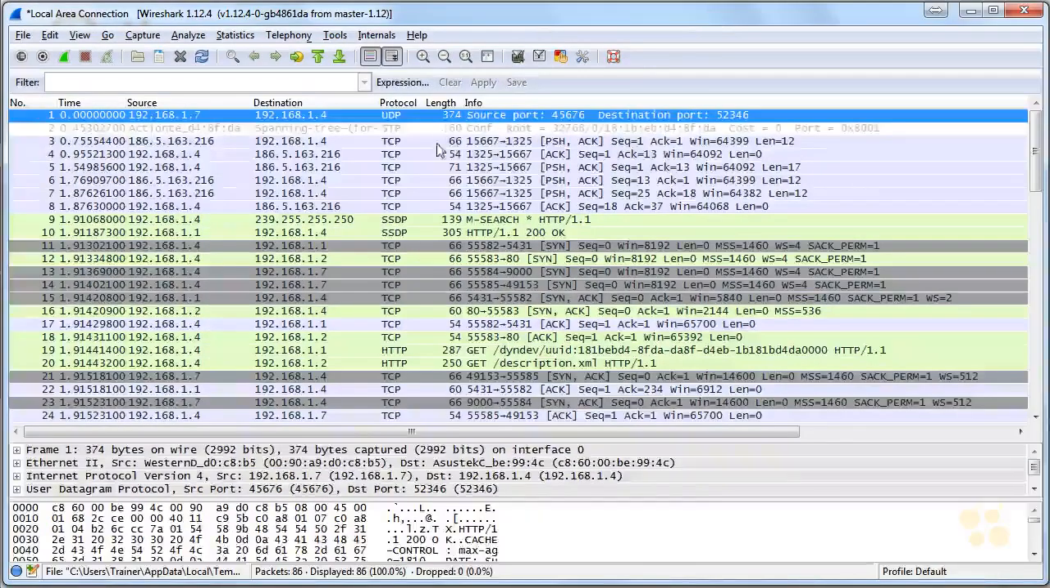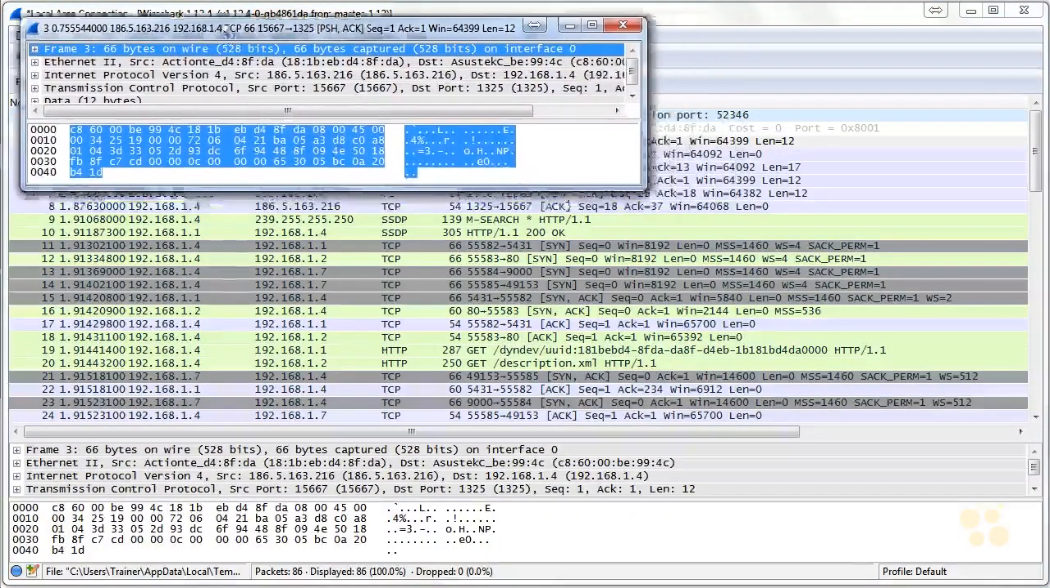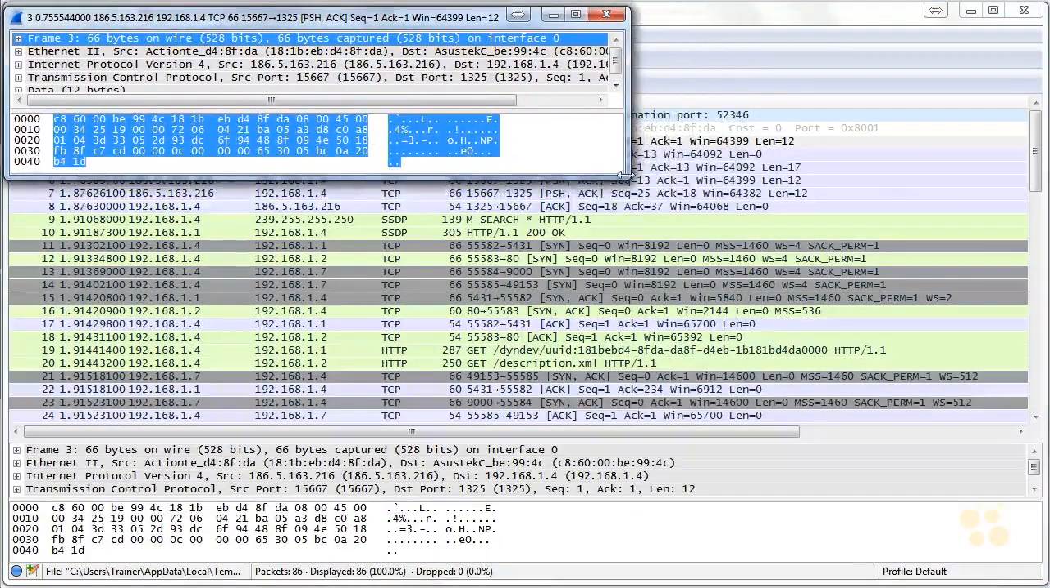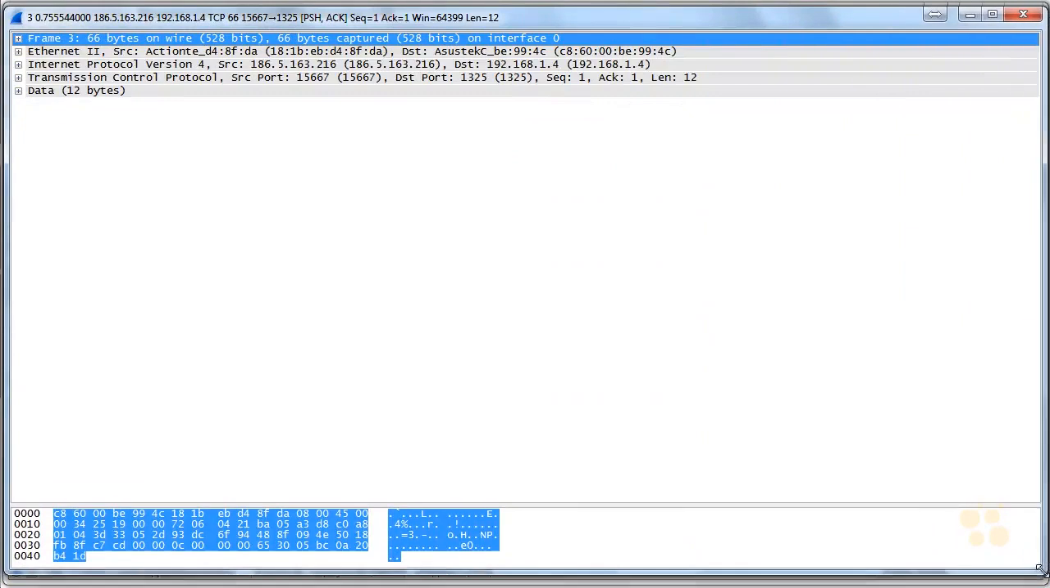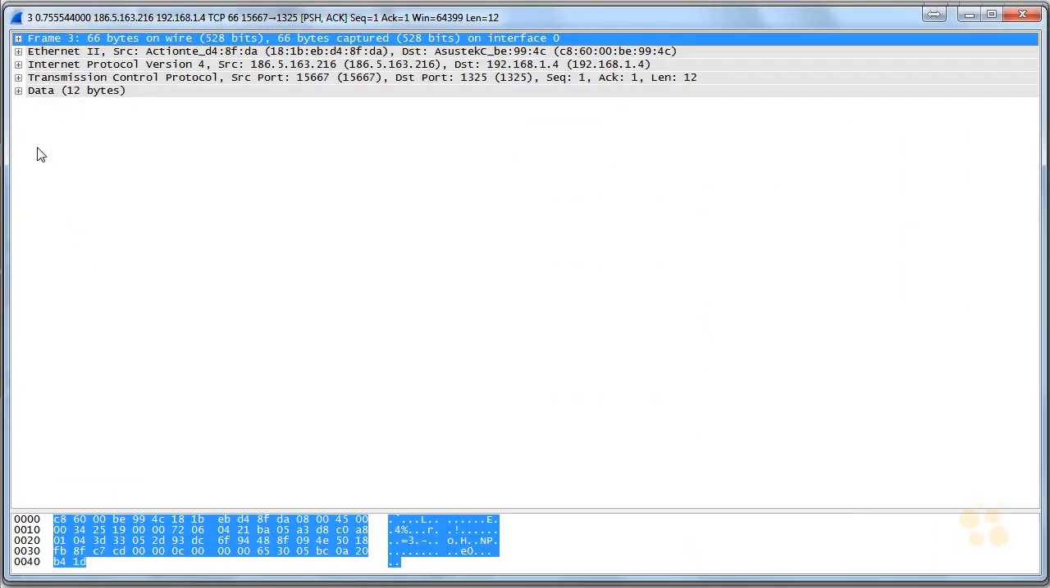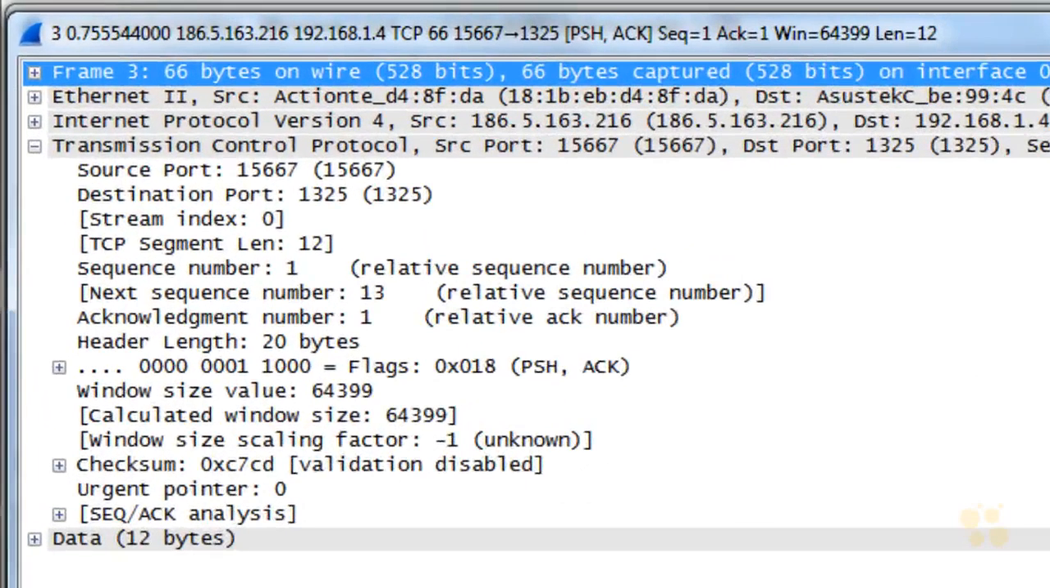Now, when we go to TCP, we're going to get a lot more stuff going on, and that's by design to ensure the connection-oriented nature of it, to ensure the reliability. Look at this. We've got source port, destination port. We've got sequence number, acknowledgement number, header length, window size value, a checksum, an urgent pointer. So lots of stuff going on.